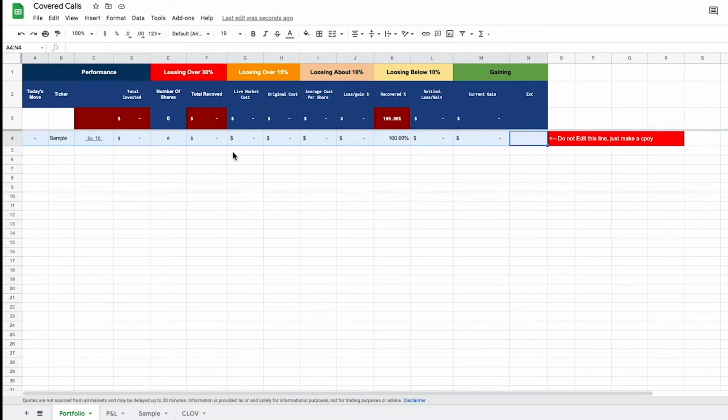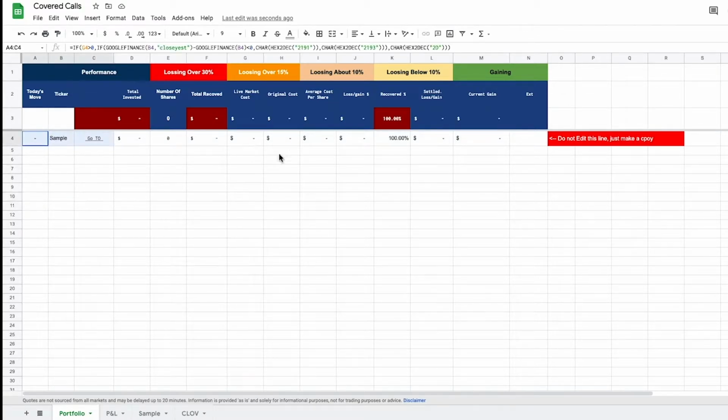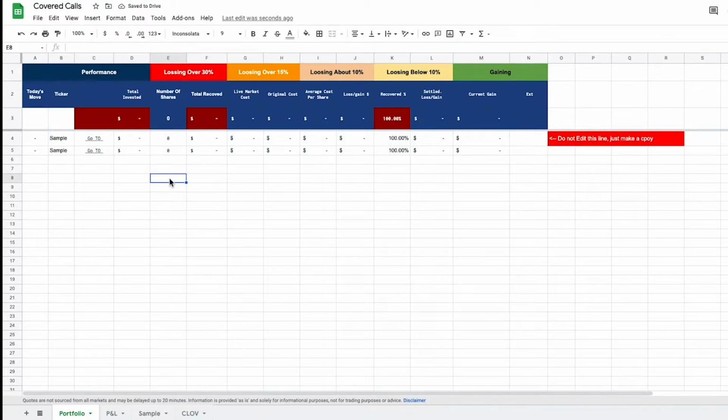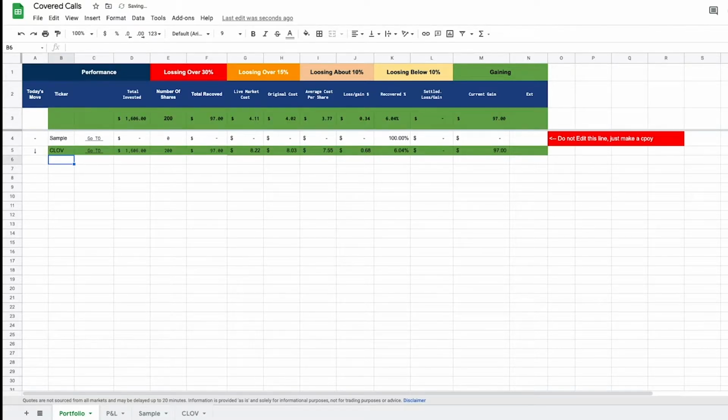Simply copy that line. So what we will do is I will select from column A to column N in row number 4, and I will just drag it at the bottom, and that will make a copy of it. So now we have a copy of the sample data. What I need to do now is simply change the ticker from sample to Clover. So I'll change it to CLOV, and it will automatically pull all the data from our Clover sheet.